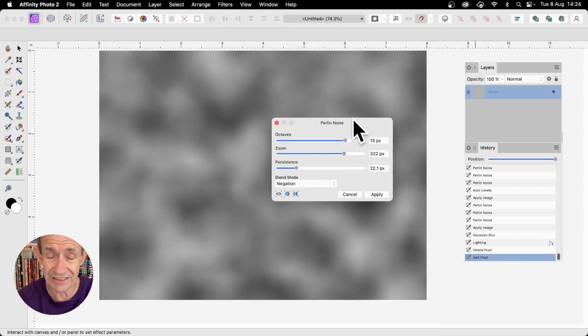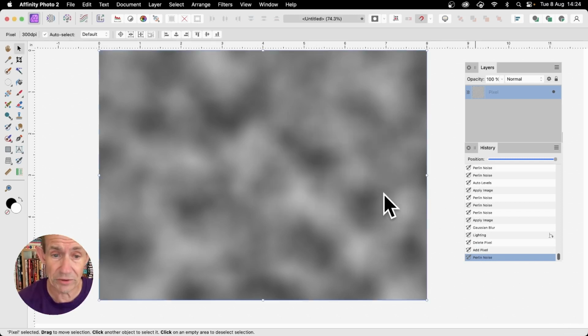And Negation, that's the key thing, the blend mode. Click Apply. And you can see you get this cloud effect, exactly the same as the Cloud filter in Photoshop.